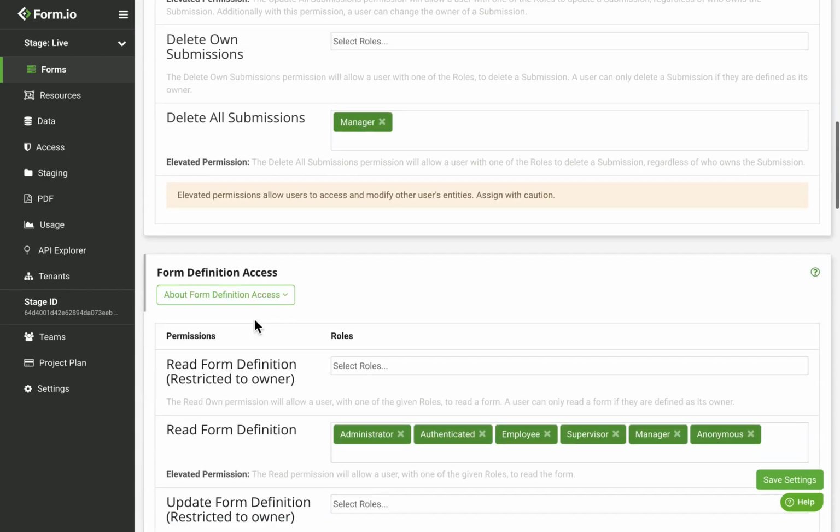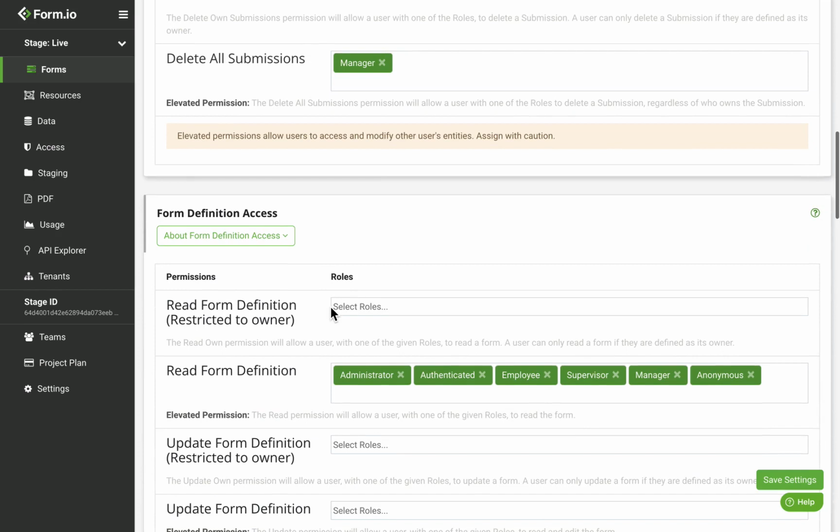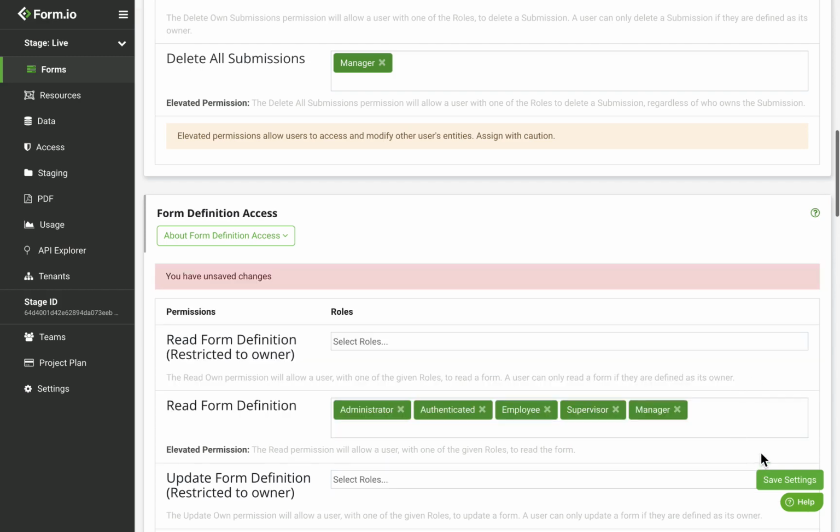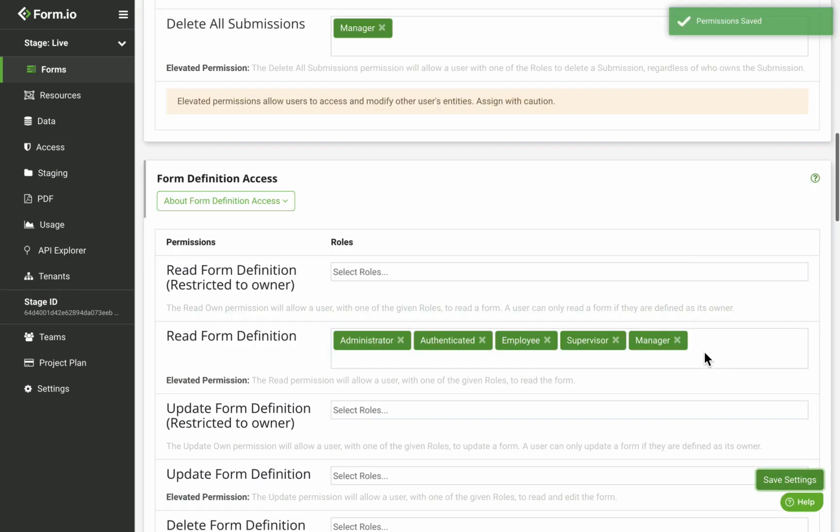Lastly, we're going to scroll down to the Form Definition Access section, and we're going to remove the anonymous role here. And this will ensure the user is prompted to log into the application before they can read the form or see the form. So we're going to save the settings.